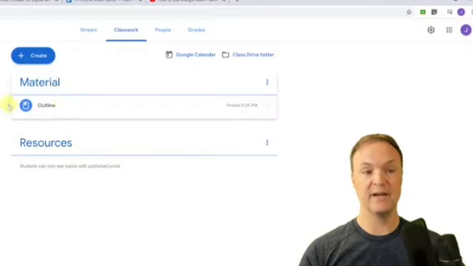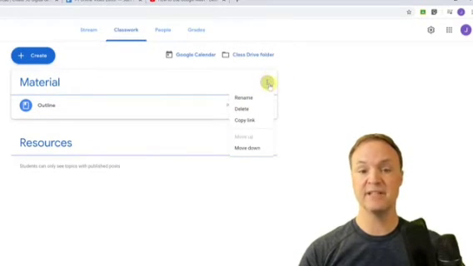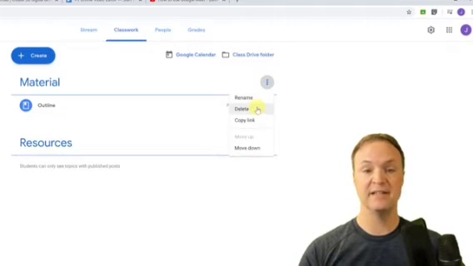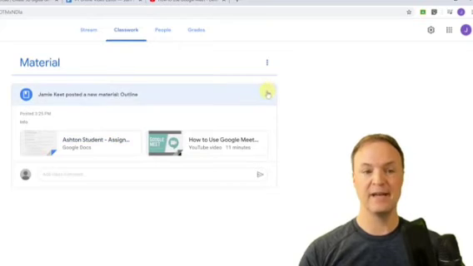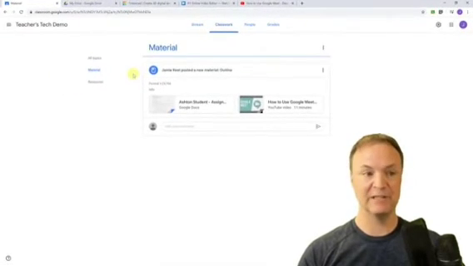So you can see right here I have material, and I can go back in and click these three dots. Whenever you see the three dots, you can see where you can delete or rename. If I go into this again, I can go through and adjust things right from here. So always check for those three dots of what you can do to dive a little deeper.